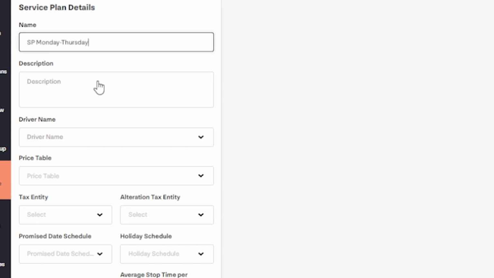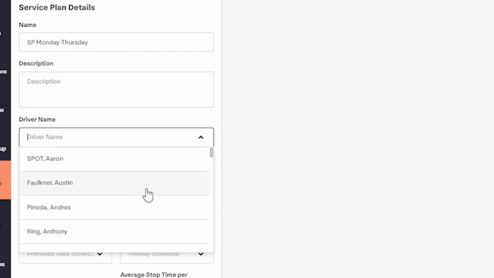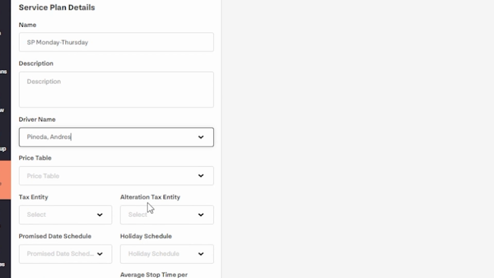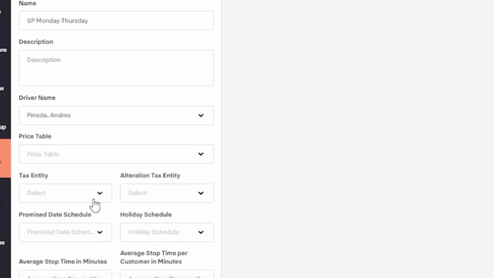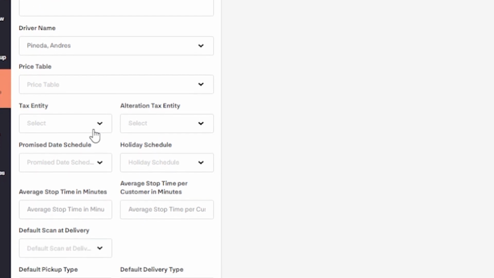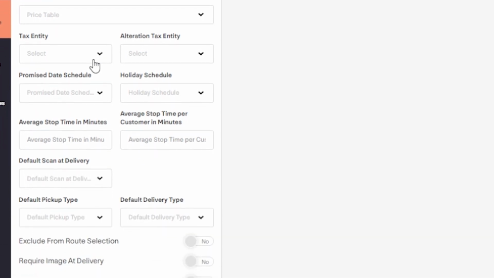The description is optional and not necessary. The driver name must be set, and the drop-down selection ties directly into your users' groups and rights within Spot. Note that the other drivers can also service this plan at the time of route plan generation. This setting is meant to define who is the main driver for the service plan. The price table selection defines which pricing list to use with this route. Same for the tax and alteration tax entities. If you like to have your service plan default to the store settings for all of these, you can leave them blank.